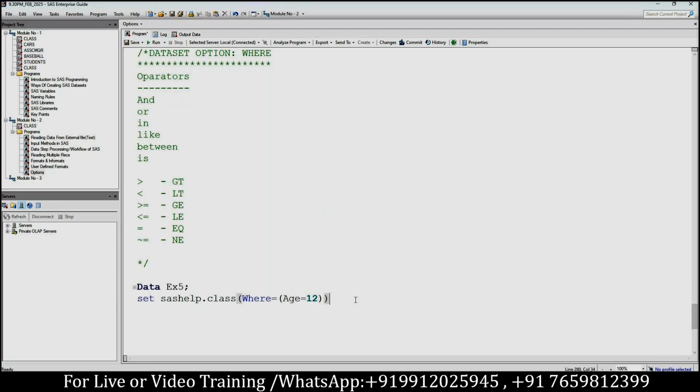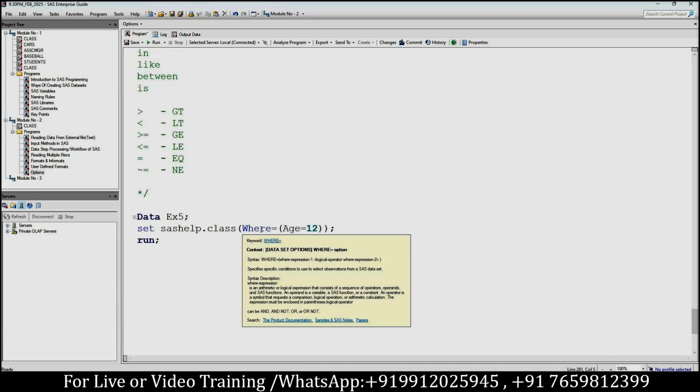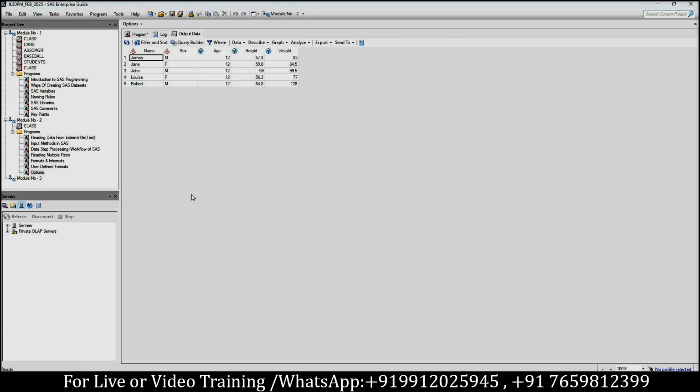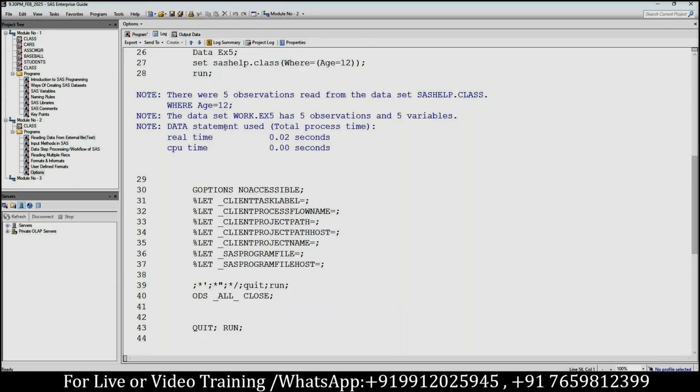So where age equals to, and again, for example, I don't want to go with the operators initially. I will explain in a while, just a moment. Where age equals to 12, all records I want to read from sashelp.class to example5, where I'm using this time the WHERE dataset option. See, if you place the cursor, WHERE dataset option, submit. See here, only age equals to 12 records we are getting. Check the log window. There were 5 observations read from the dataset SASHELP.CLASS where age equals to 12.